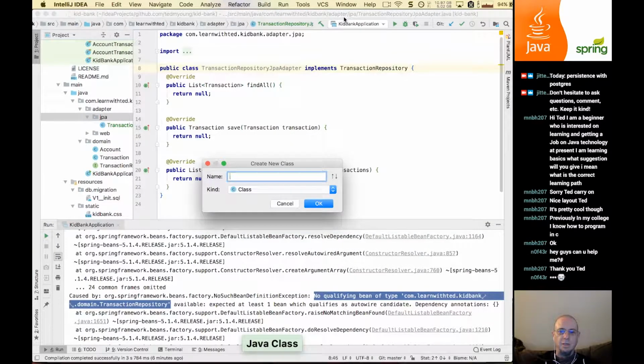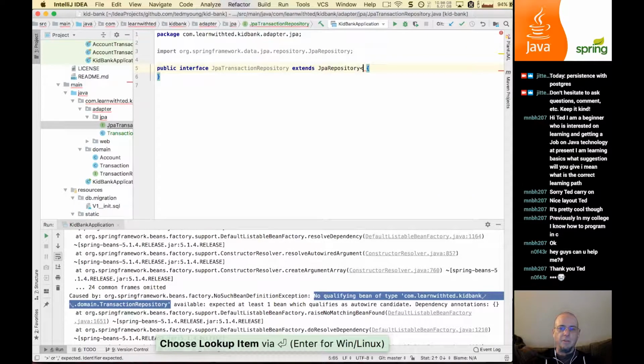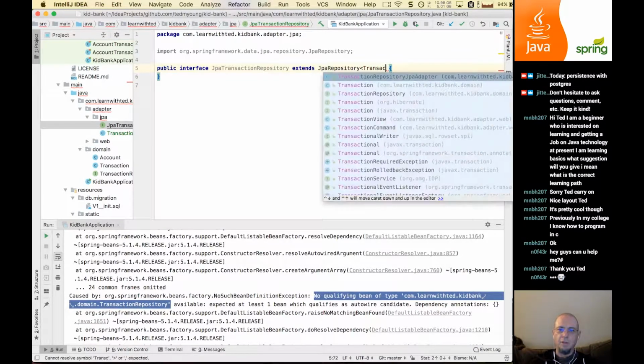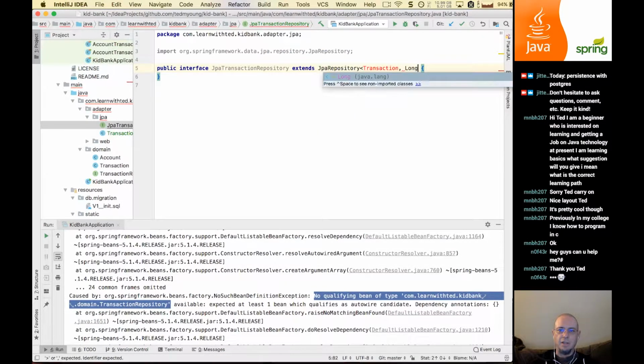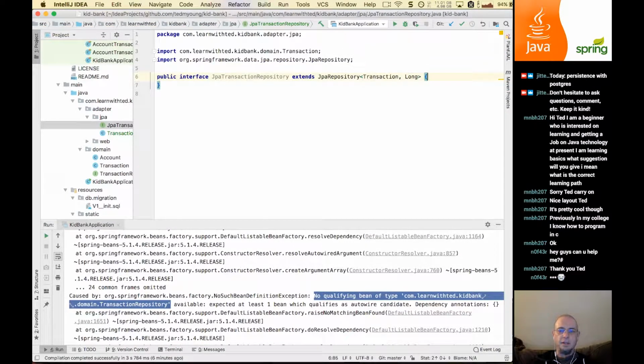So that's the little adapter part. And now we need the implementation. This is going to be a JPA transaction repository, but it's an interface. And this extends the JpaRepository. The type that we're storing is Transaction, and its identifier is Long. This is basically all we need, because at runtime, Spring Data will automatically do all the necessary code generation underneath to actually make this work with whatever database we've selected.